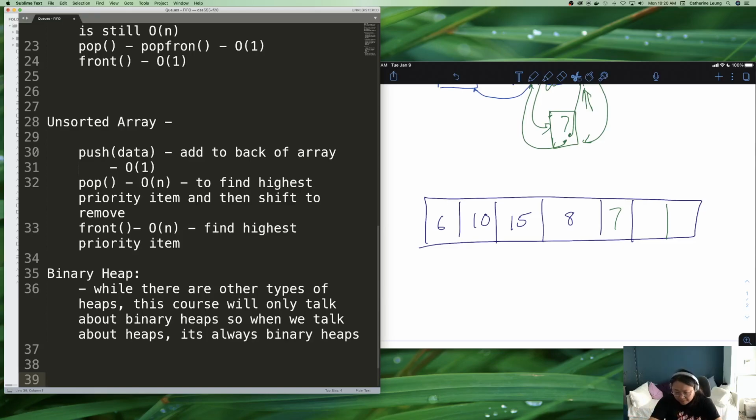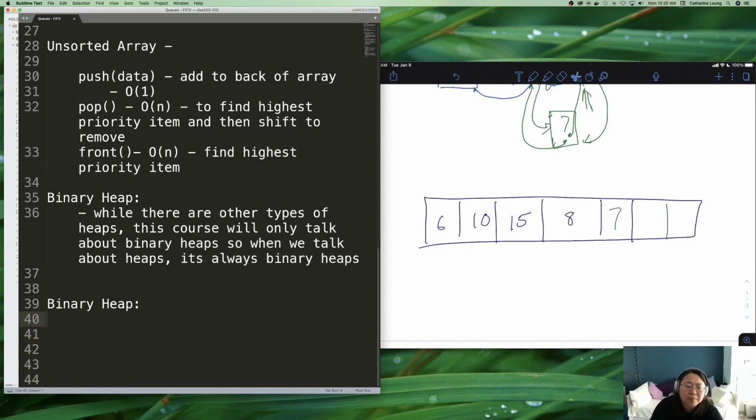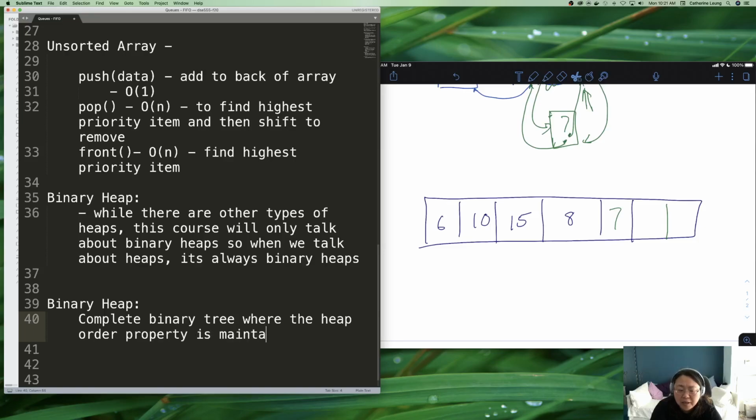So what is a binary heap? What is the definition of a binary heap? A binary heap is a data structure of the following nature. It is a complete binary tree where the heap order property is maintained, which should lead to at least two other questions. What on earth is a complete binary tree, and what is this heap order property that you speak of?